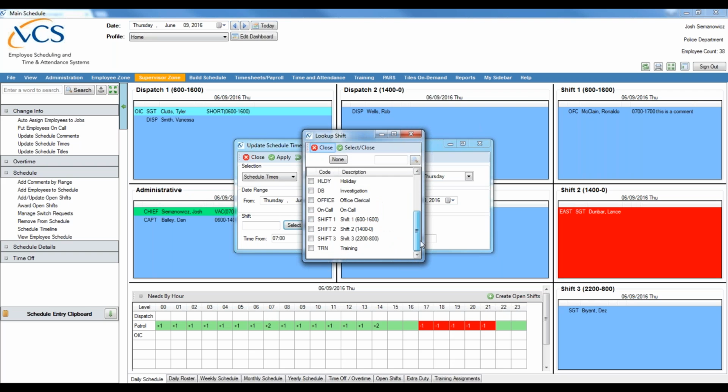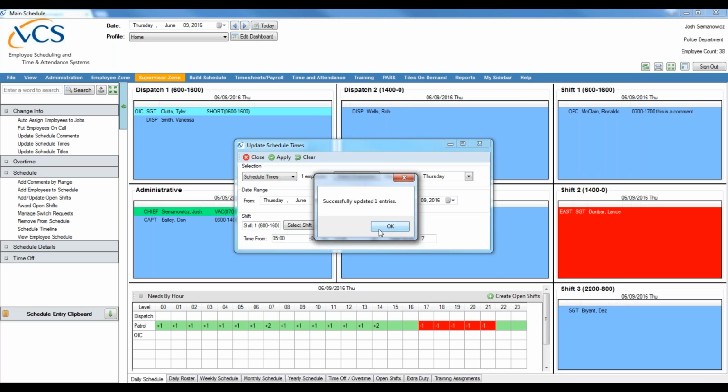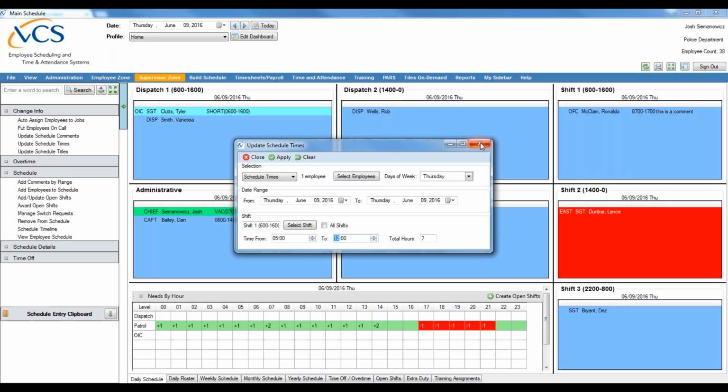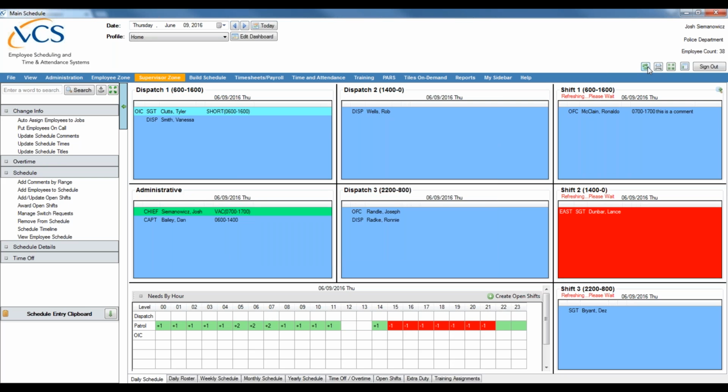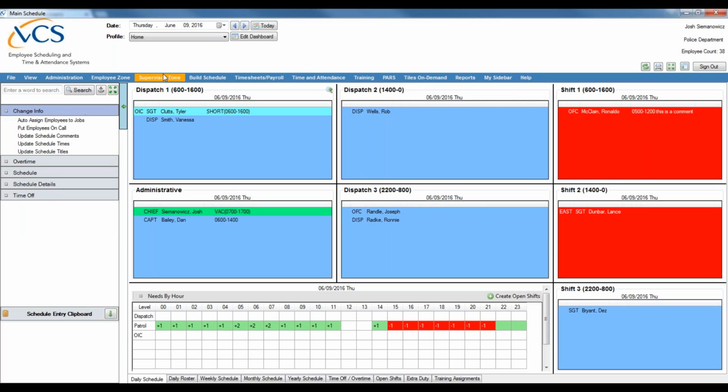We select the shift that they're working. And now let's adjust the times. We'll make them start really early. We click apply, updated one entry. Let's refresh the screen. So now here are the updated hours right here. So once again, change info from the Supervisor Zone, update schedule times is what we want.